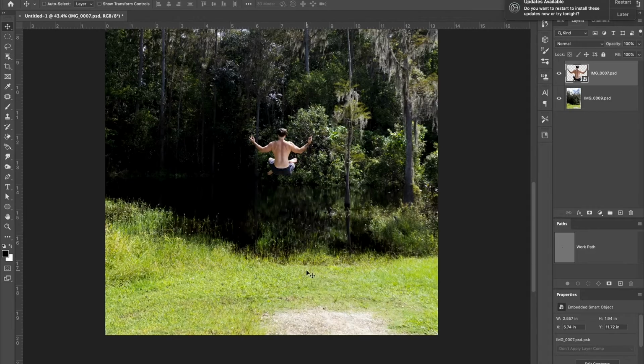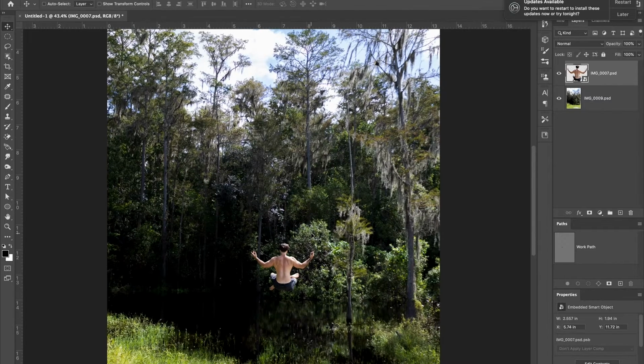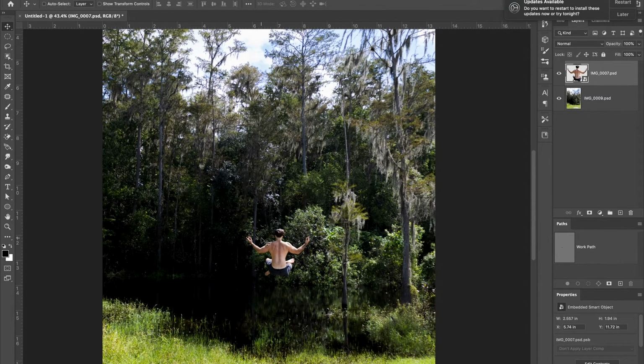Now, of course, we're not just done. Most people aren't gonna make a guy float in the middle of a lake. You're probably gonna want to make objects float and things like that. So in order to do that, you're gonna need to be able to do shadows and reflections. So I think I'm gonna make a quick reflection here. Maybe not a perfect reflection, but just something to give you some ideas in order to really pull this off.